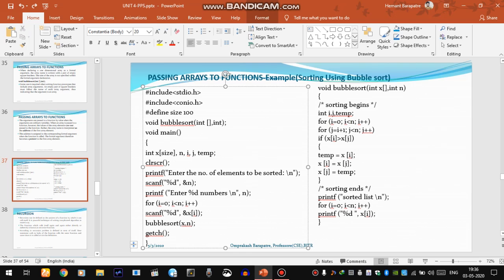Next we will write the function definition. The function definition will contain all the elements from the function declaration and function call: the return type, then the name of the function, then int x, where x is the array. This array will be passed to this function as a formal argument. Then n we are writing here, which is the number of elements inside x.